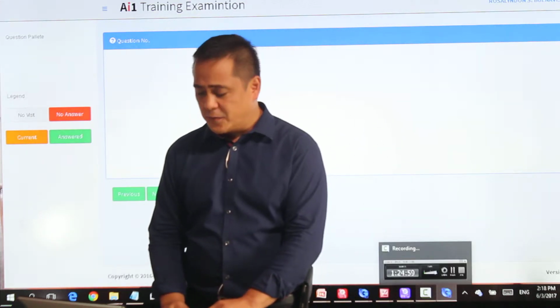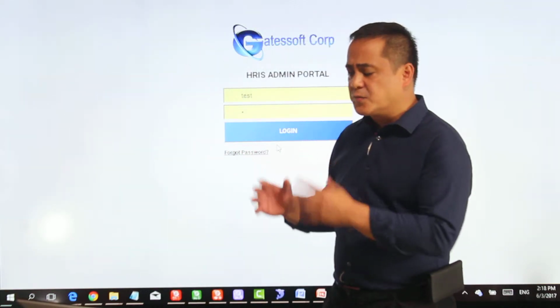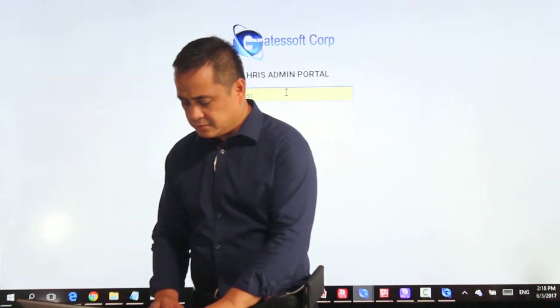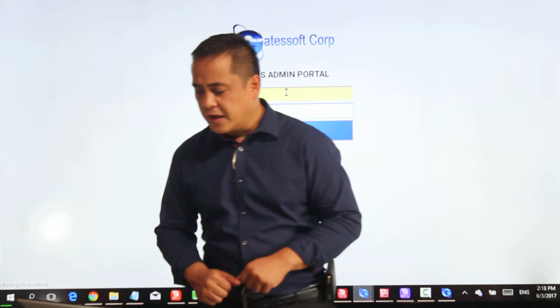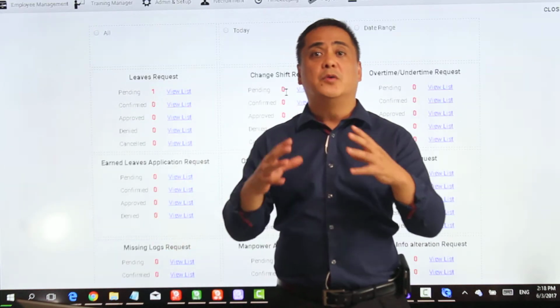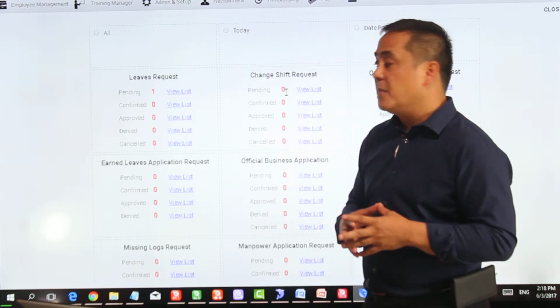Now, where do you see this information? This would go into what we call the HR admin side. Remember I showed you the dashboard earlier? Let's go into that right now. Okay, as an administrator or a department head, I have access and I can see only what I'm allowed to see. Always keep that in mind.